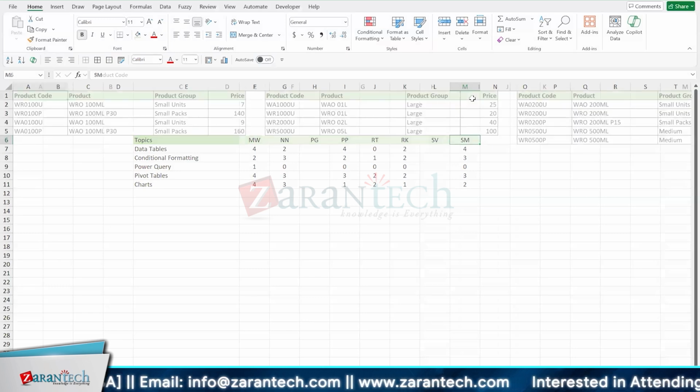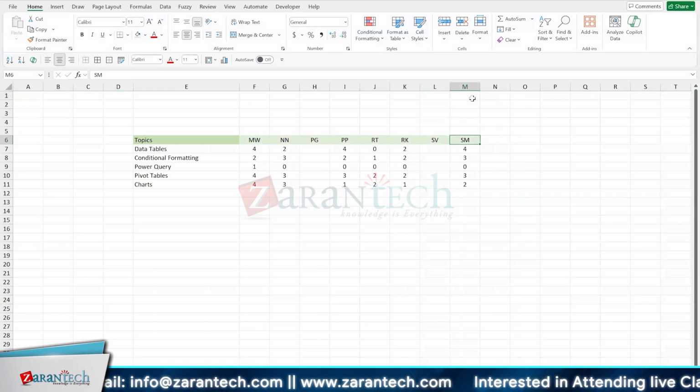Control page up to go to previous sheet, control page down to go to next sheet. Page up previous sheet, page down next sheet.